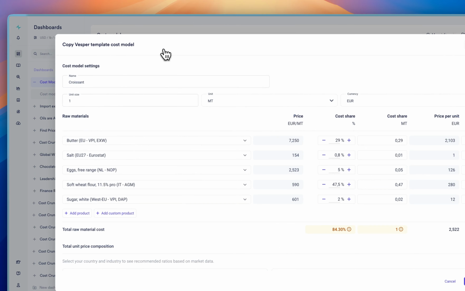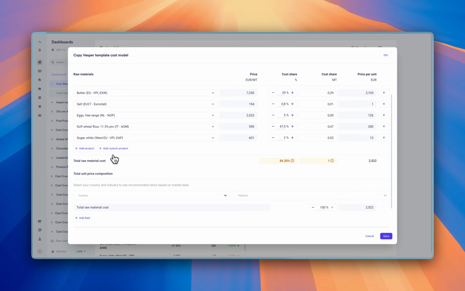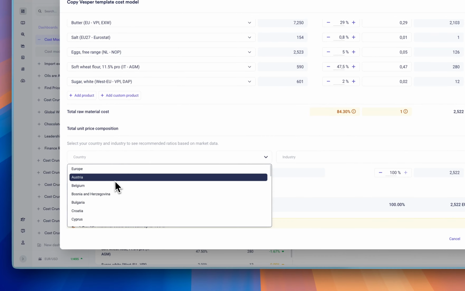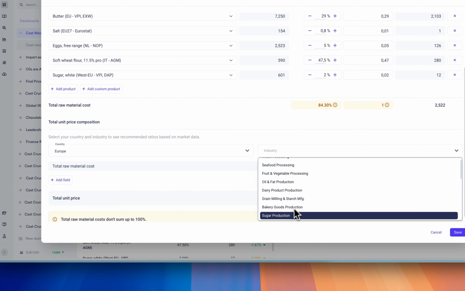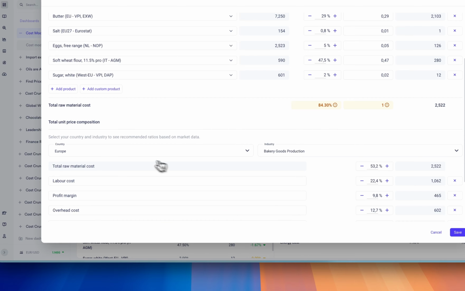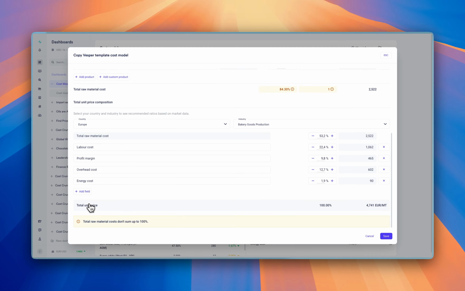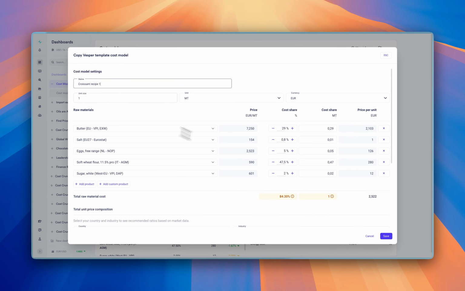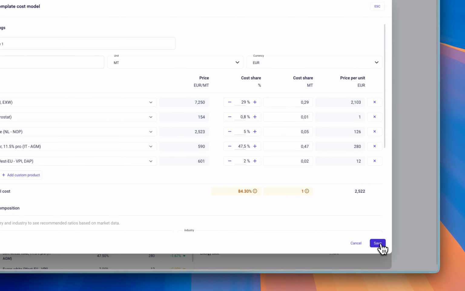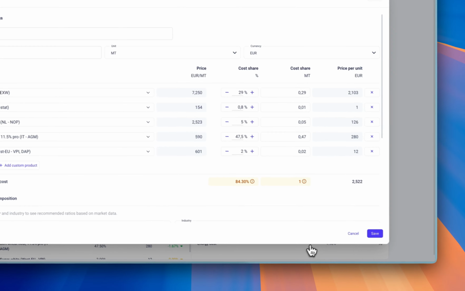If you duplicate this, you can very easily change unit size, currency, ingredients, but also non-ingredient costs. You can add them, and we'll take the European ones, and then we will select bakery goods as we're looking at a croissant, and then it automatically pre-fills the share for raw material cost, labor cost, the average profit margin, overhead cost, and energy cost. If I now give this a custom name, so for instance, croissant recipe 1, I can save this, and I now have my own model. From here, you can very easily go back to the edit screen by pressing edit.